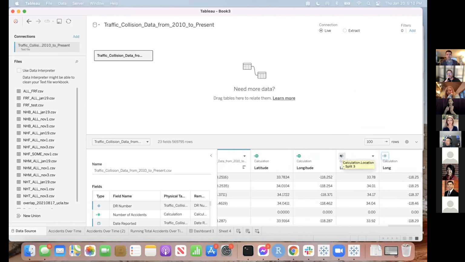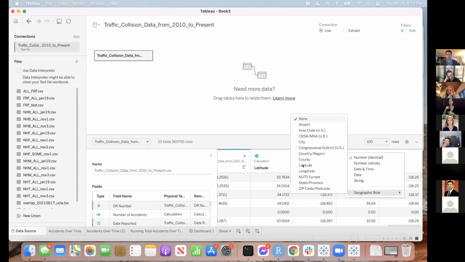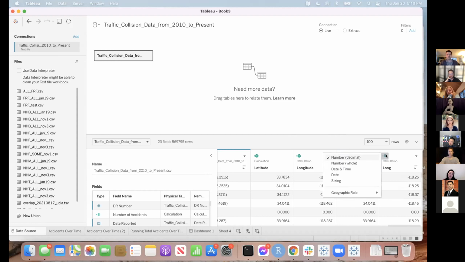And then changing the type one more time. Geographic role, for the first one, we do latitude. For the next one, geographic role, longitude.